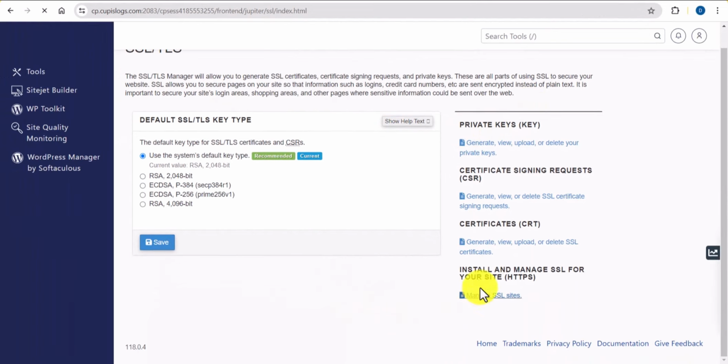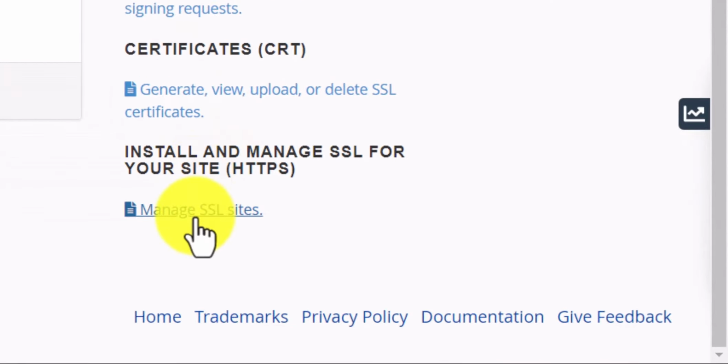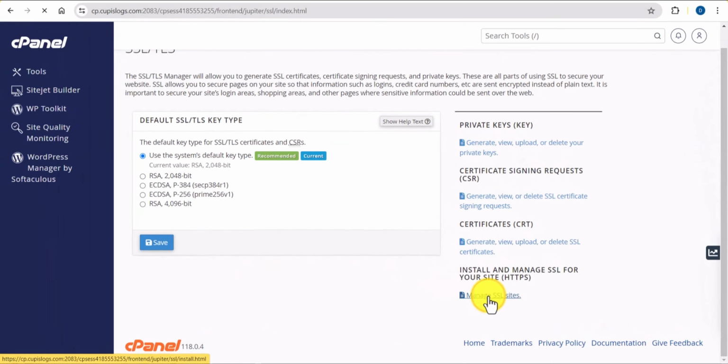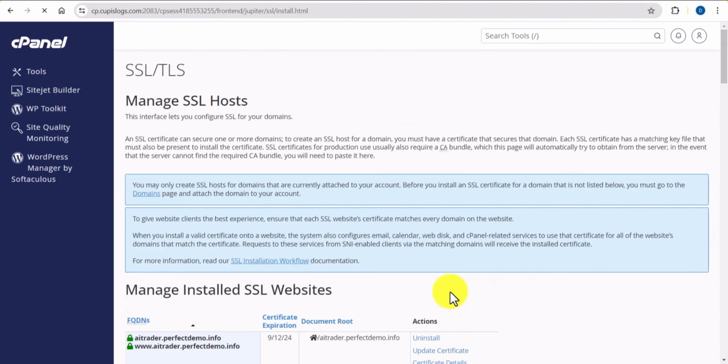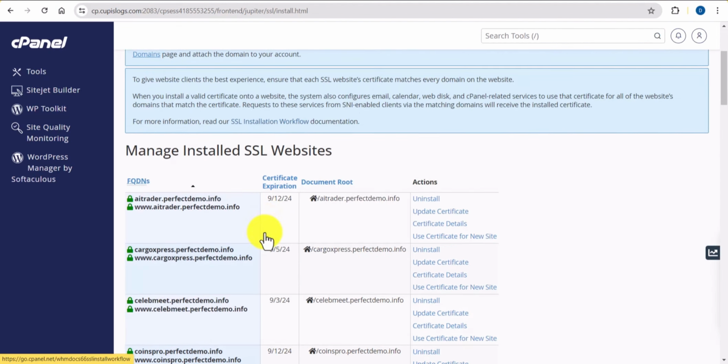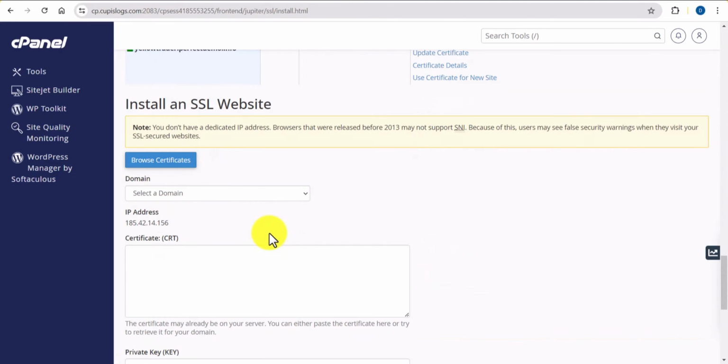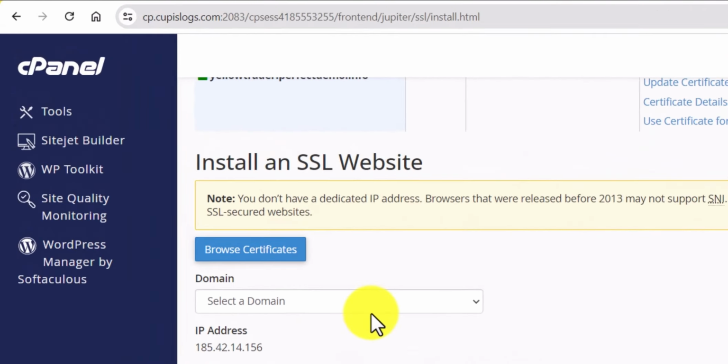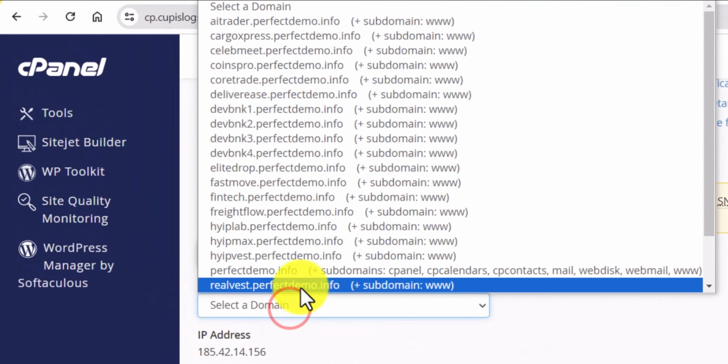Now you come to this under this install and manage SSL for your site. Click on manage SSL here. Now all you need to do is to go down and select the domain you want to install the SSL for. Now as you can see under this domain here, select the domain you want to install the SSL for.